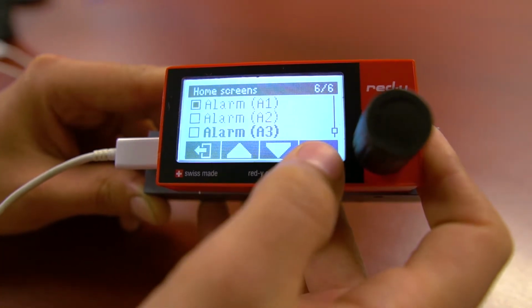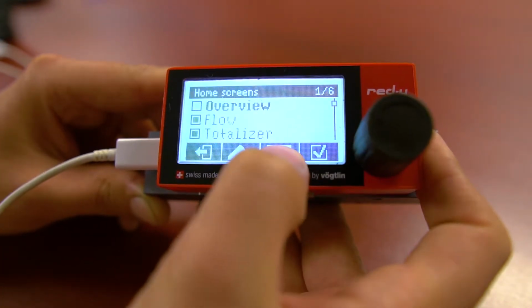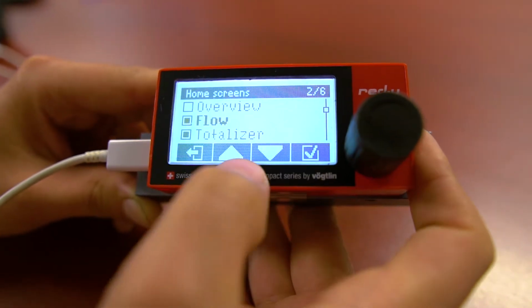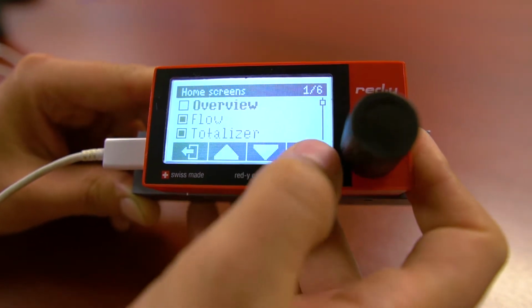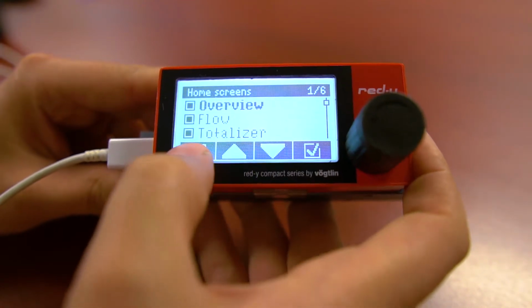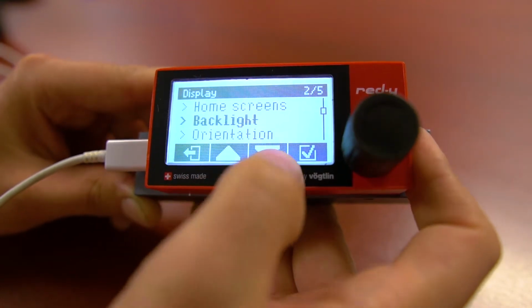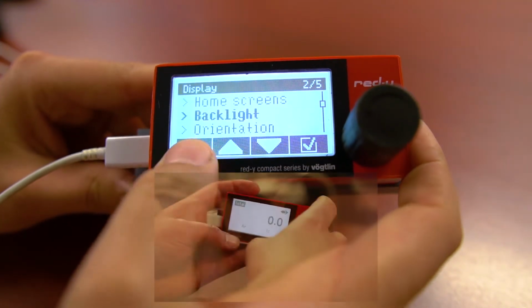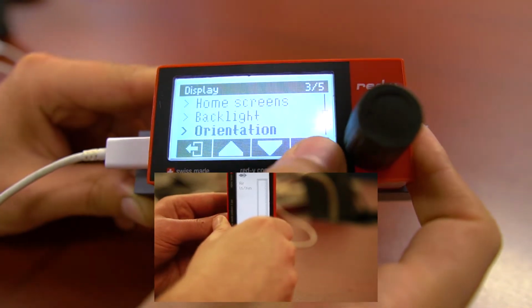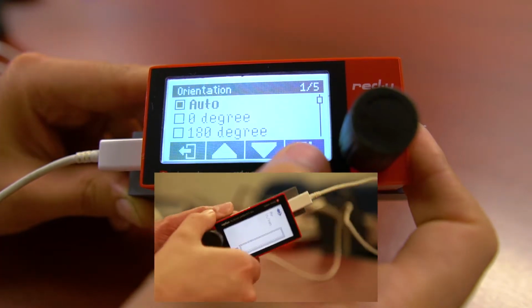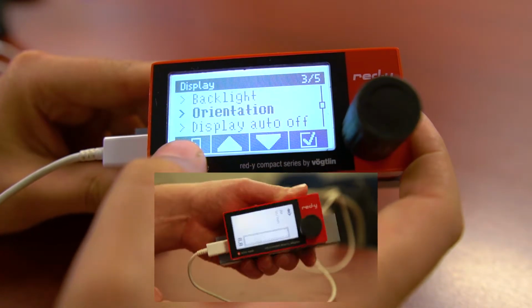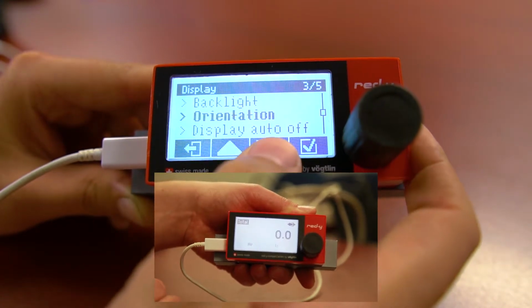All home screens are selectable. You can choose them by pressing the check mark. You will see the highlighted square unhighlight. When the unit is being powered by 24 volts or micro USB, the backlight brightness can be adjusted. Orientation allows the user to rotate the display so that it can be read in any installation, or leave on auto so when you turn the unit, the screen will automatically rotate.